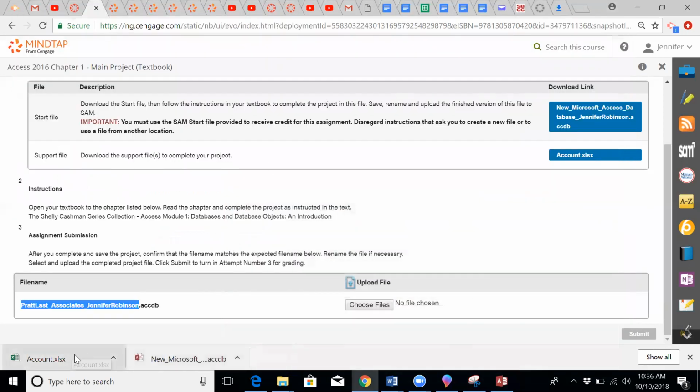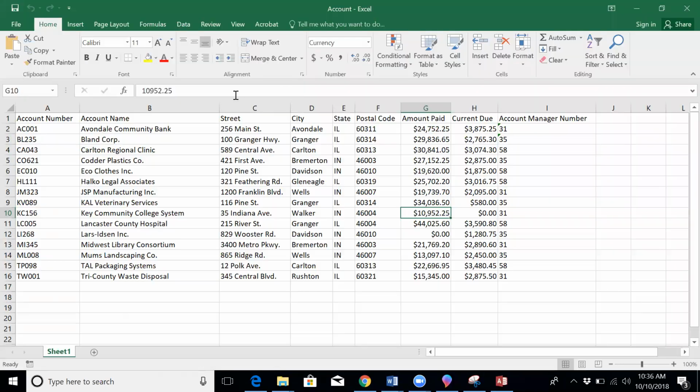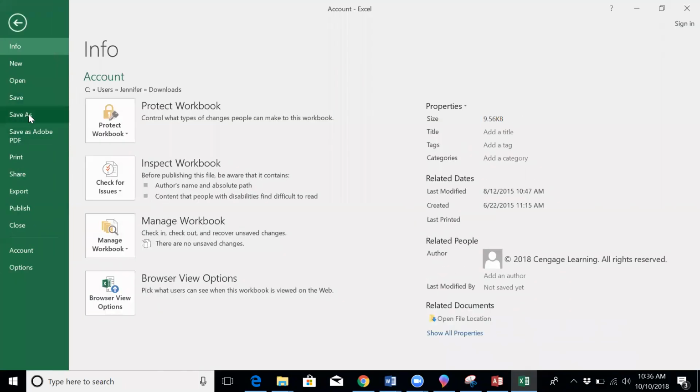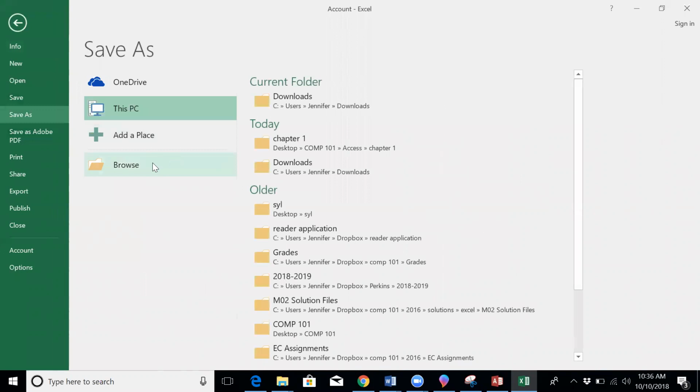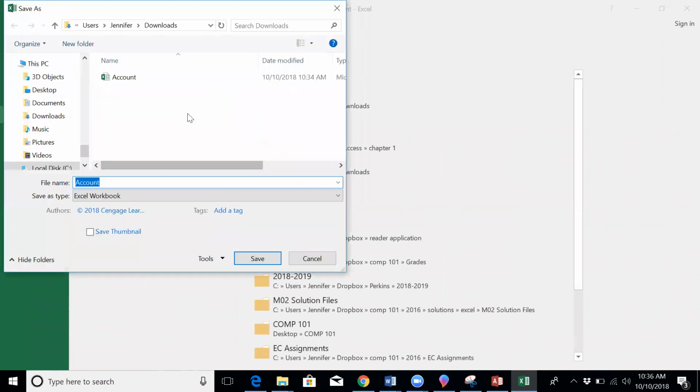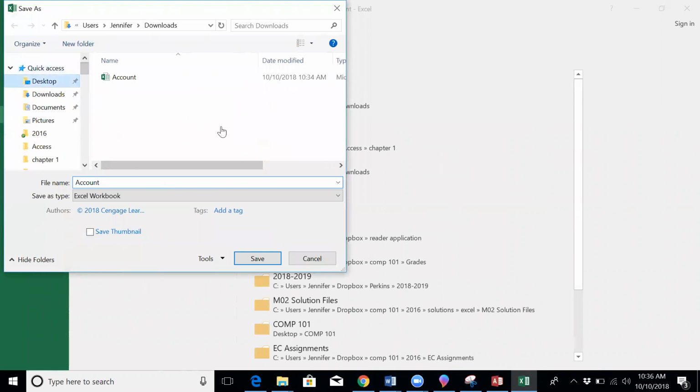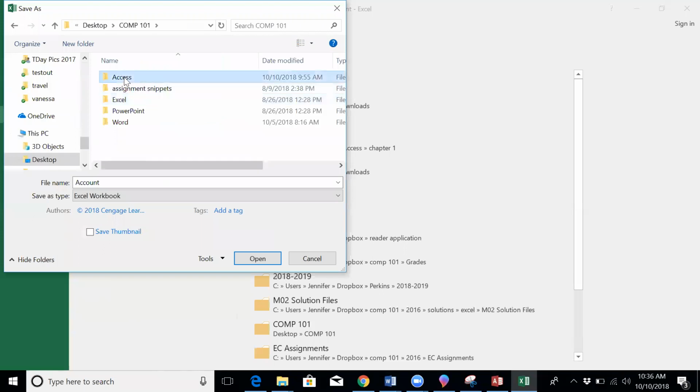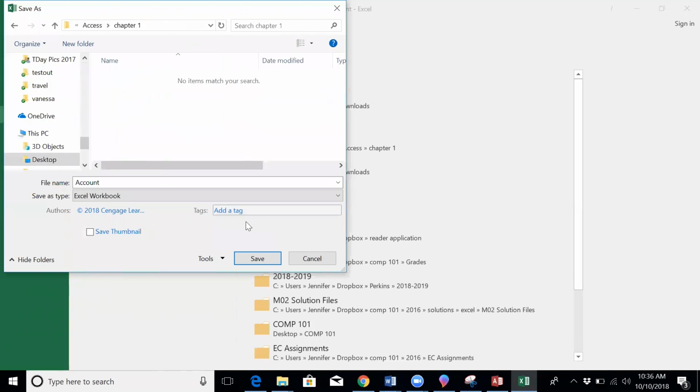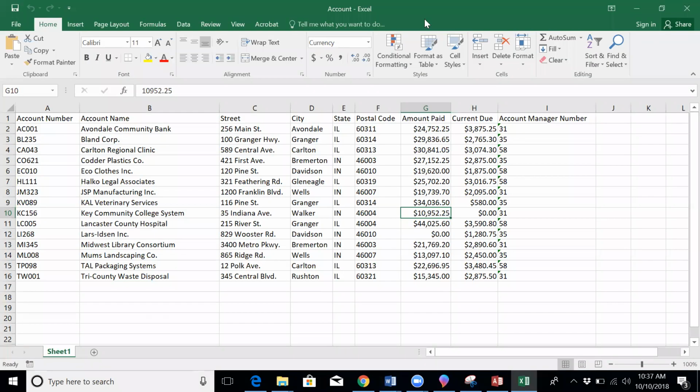Minimize this. Now I need to save this Excel file. I'm going to open it. File, save as, browse. Go to my desktop. And I'm not going to change that file name, not going to add an extension. I'm just going to save it. So right now what we have are your two files downloaded and saved in a place where we can start working.